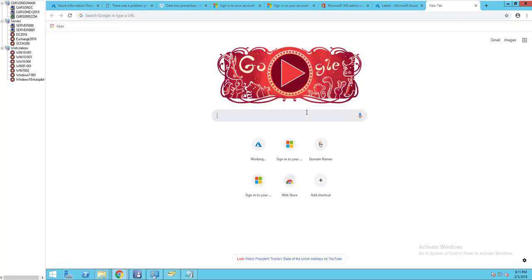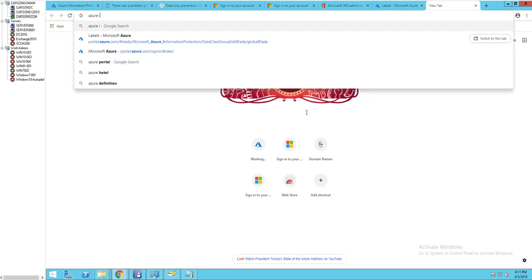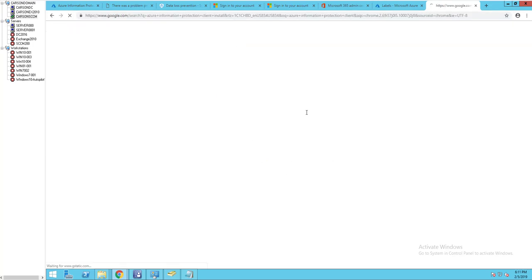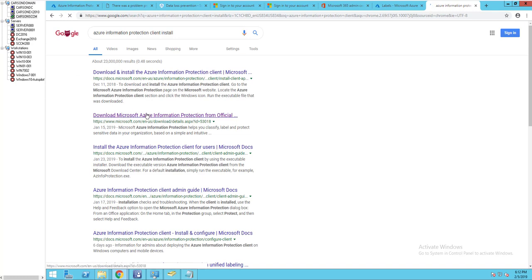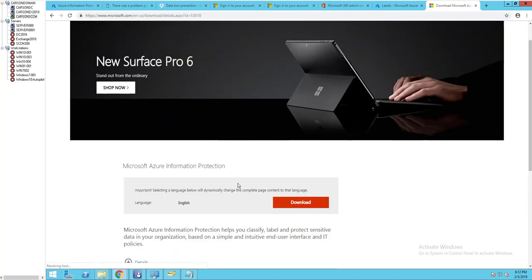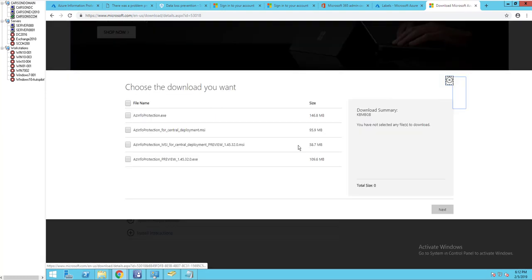Let's go to Google and search Azure Information Protection Client, client install. Go ahead and click on this one. There it is. You need to go ahead and click on download. All you need is this one here, Azure Information Protection.exe.